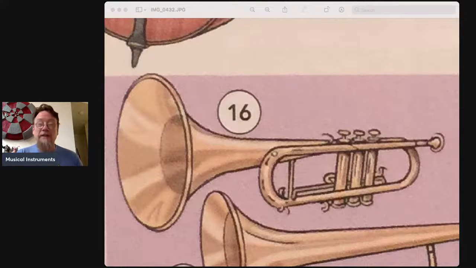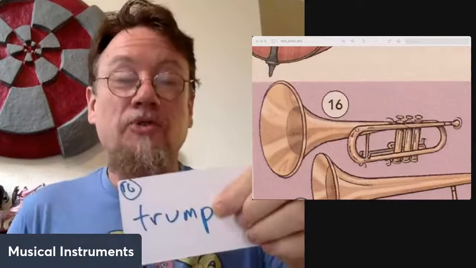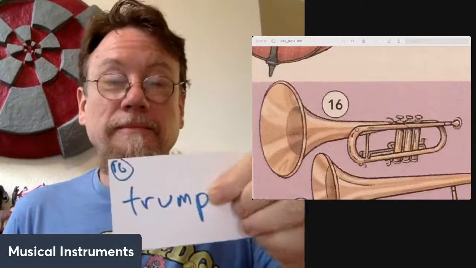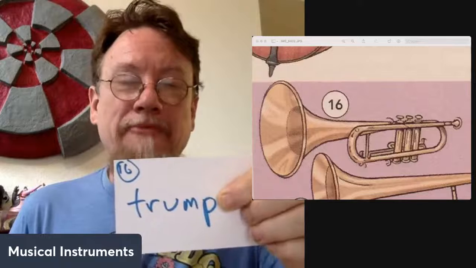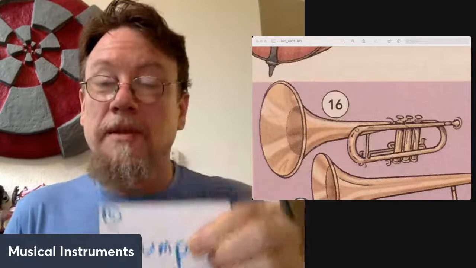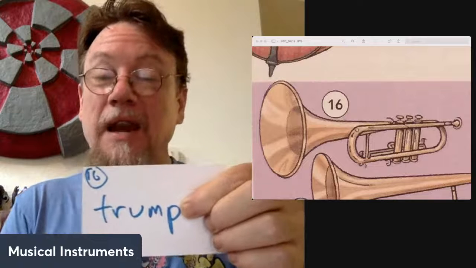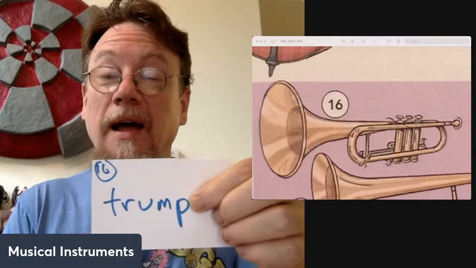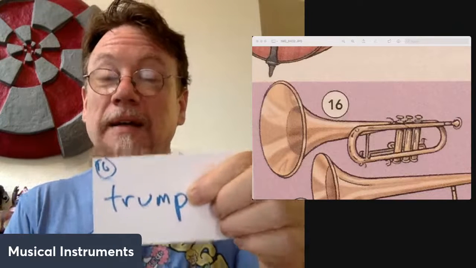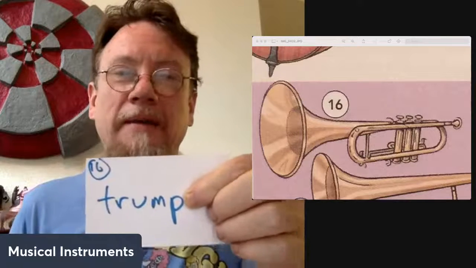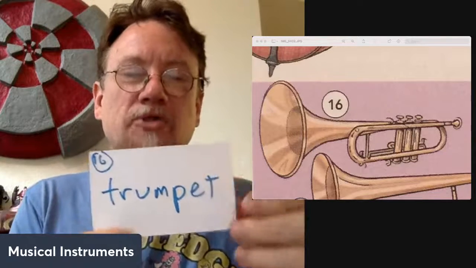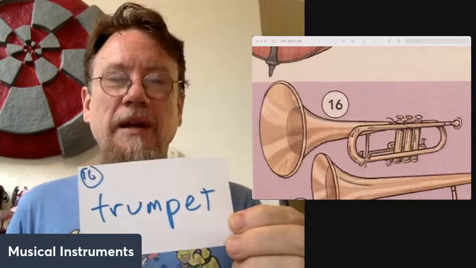So the first part of this is Trump. I think he thinks it's named after him. Trump. Yes, Petrus. So do you know the name of this? 16? It actually means little trump in French. It's trumpet. Trumpet.